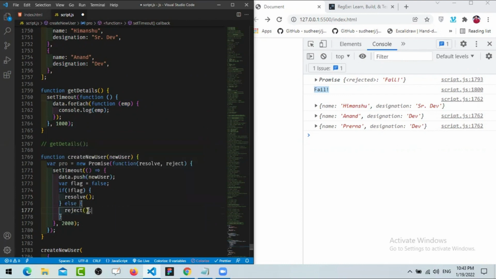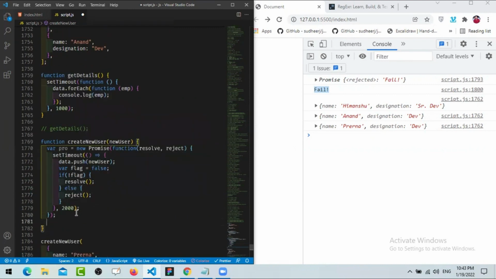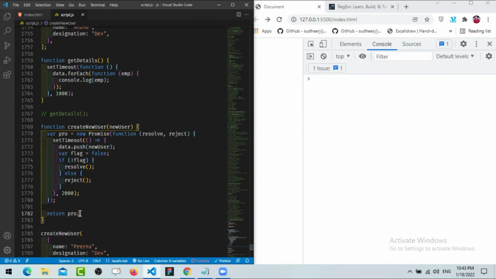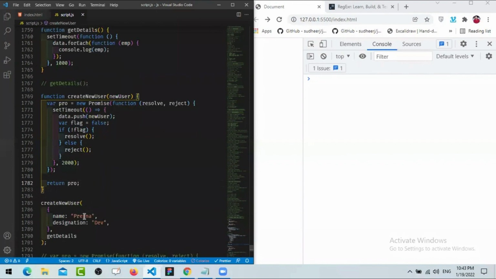Here also no message. And finally, I'm going to return this promise from this function. Then only I'll be able to handle it, no? So I'm going to return this promise. Okay, I have saved this one. I'm not calling this function yet.